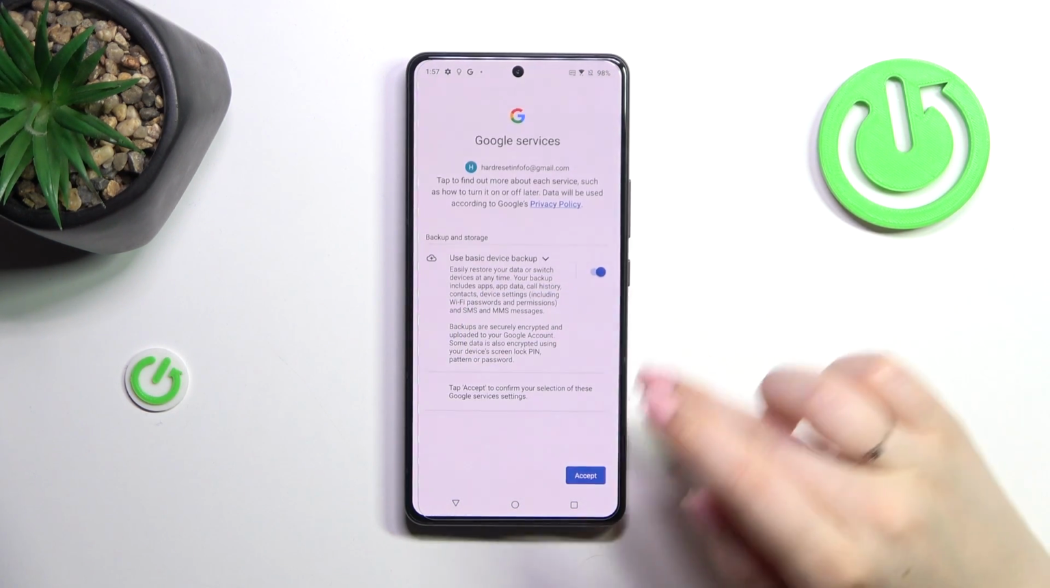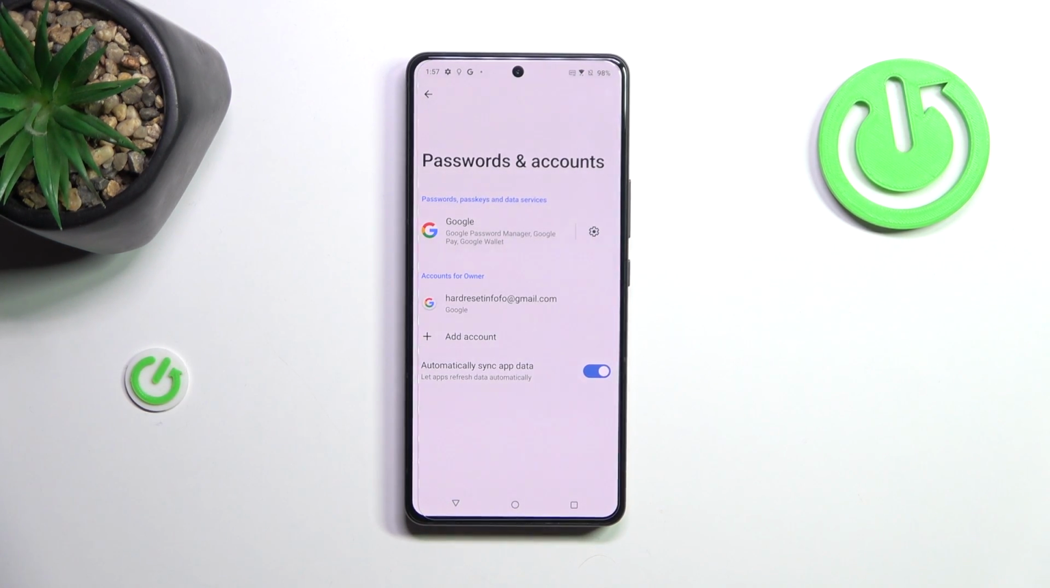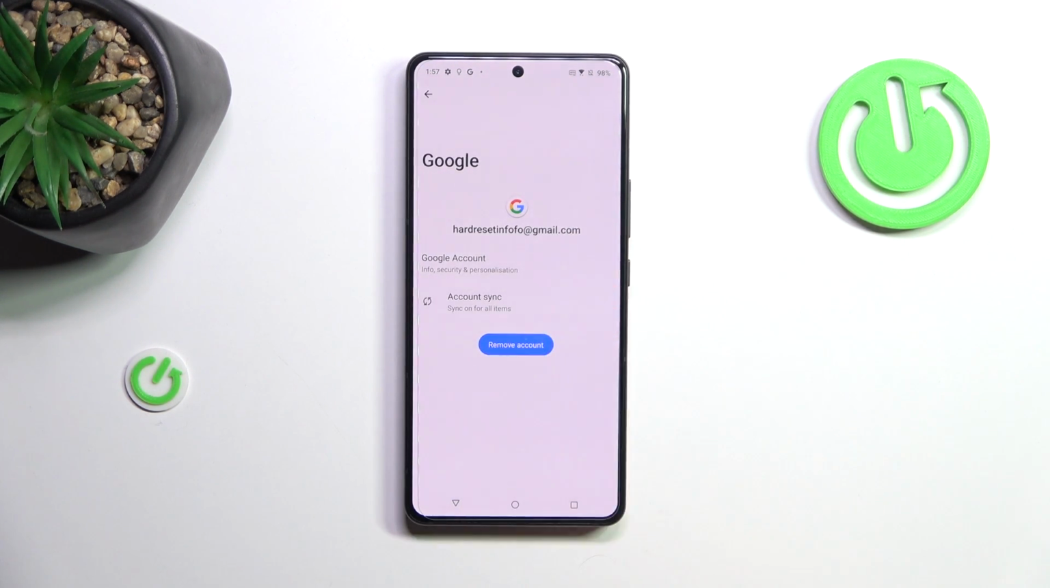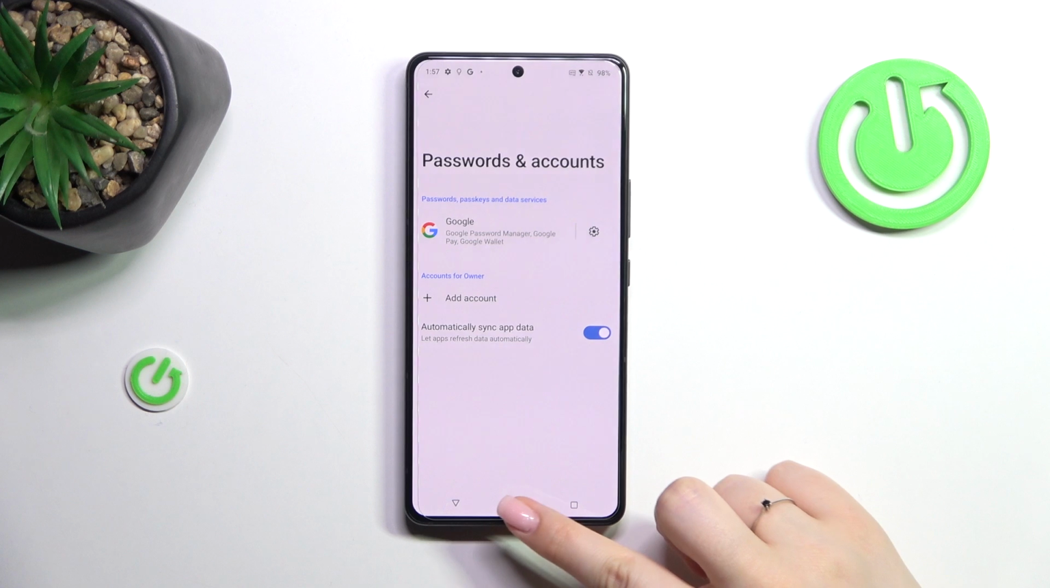Here we've got the shortcut of backup and storage info, so just tap on accept, and as you can see we just successfully added our Google account to this device. Of course you can also remove the account whenever you want to, just tap on it and tap on remove account. Tap on remove account again, and as you can see it will immediately disappear.